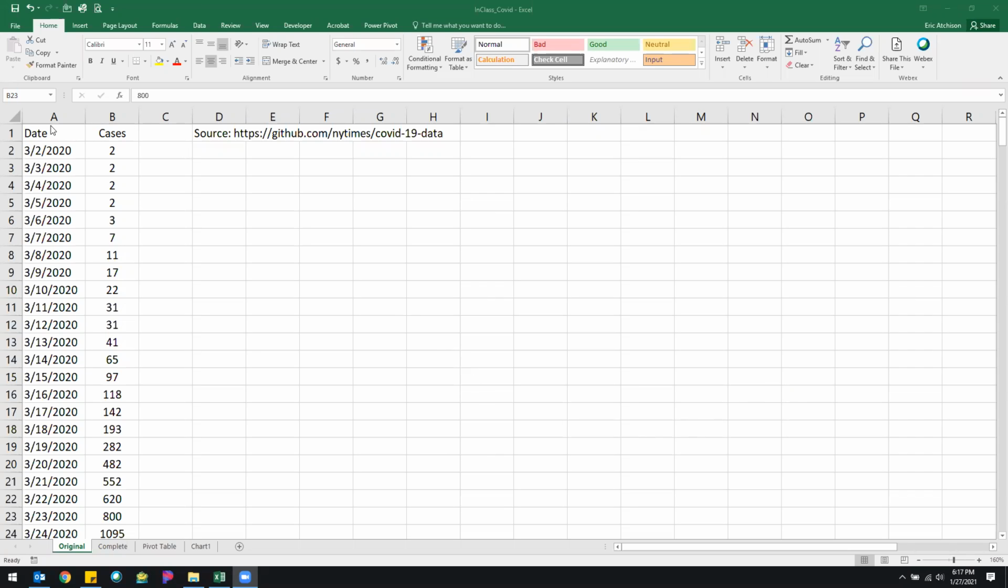First things first, let's talk about the data. These are COVID cases in Georgia from the beginning of the pandemic on through about January 24th. I've put the source of the data here as well in case you want to go out and explore. For now, I'm just going to move that over here.